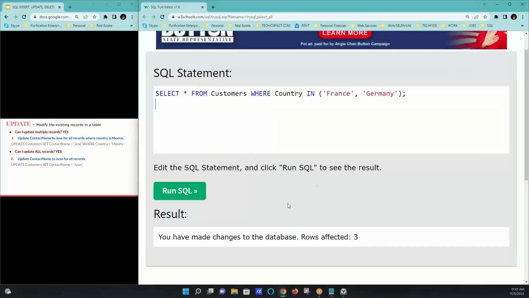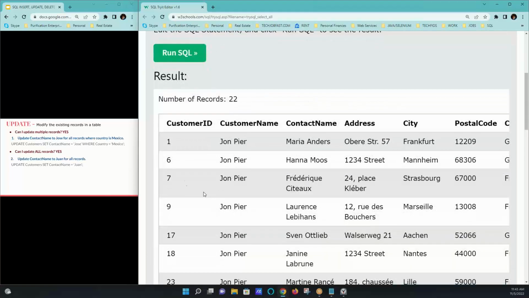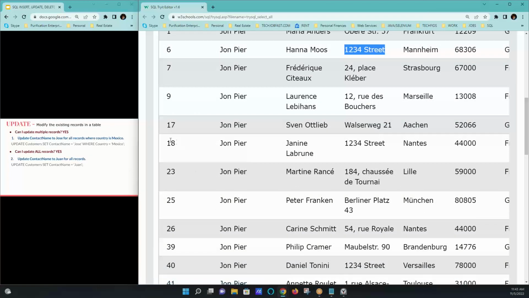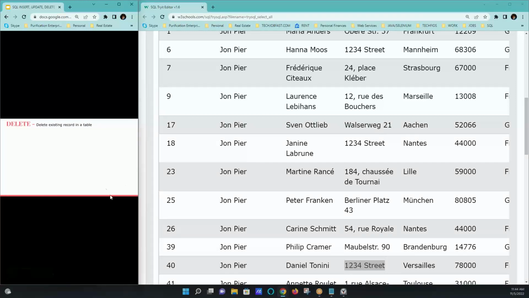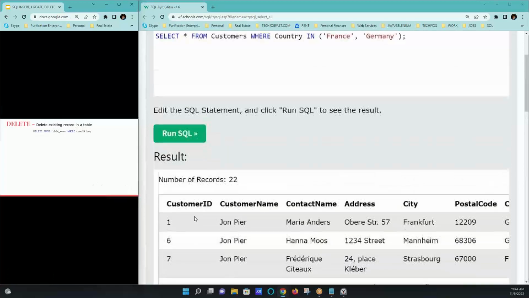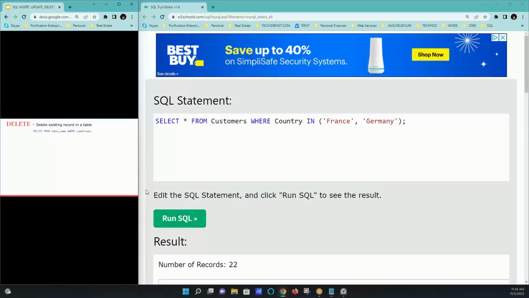6, 18, and 40. Here's 6. There's the address. Here's 18. There's the address. And 40. There's the address. Okay. Any other questions?